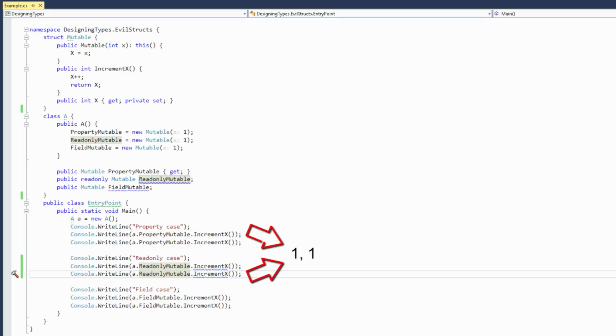Both in the first and second cases, 1, 1 will be printed out, while in the third case it will be 1, 2. Let's explain why this is so. In the first case, we work with a property which has a semantic of returning a value. It leads to copying a new value on each call, so each call to the property Mutable returns a brand new copy of the Mutable structure. That's why incrementing doesn't work.